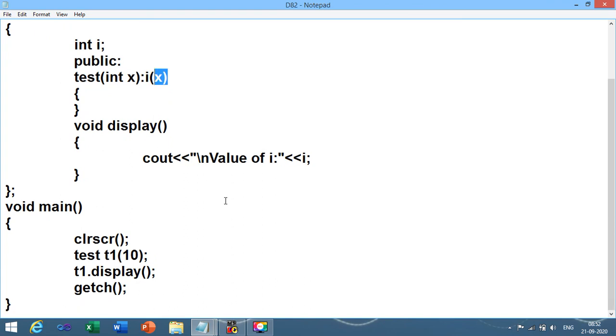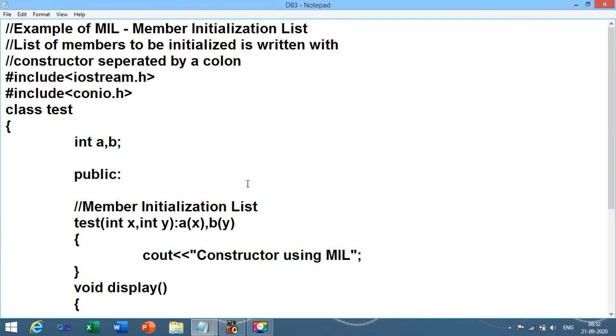A very small program which represents the example of MIL. See, when it is asked in the exam, you can write the same program for the representation of MIL, or you can take this program also. I have taken two values, A and B, over here. In our practical session, we have taken I and J. Both can be used. Whatever name of variable you want to give, you can take it.